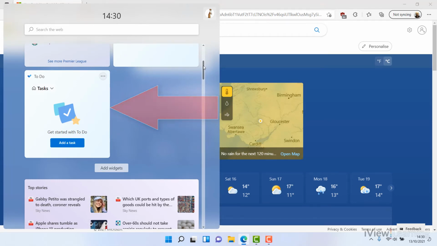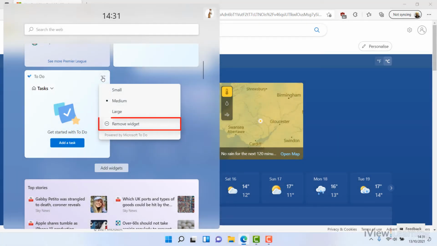To remove a widget, click the More Options icon in the top right of the widget. Click Remove Widget.